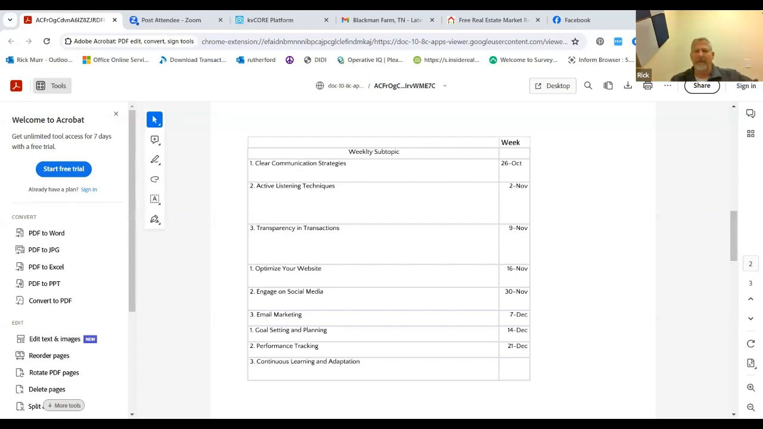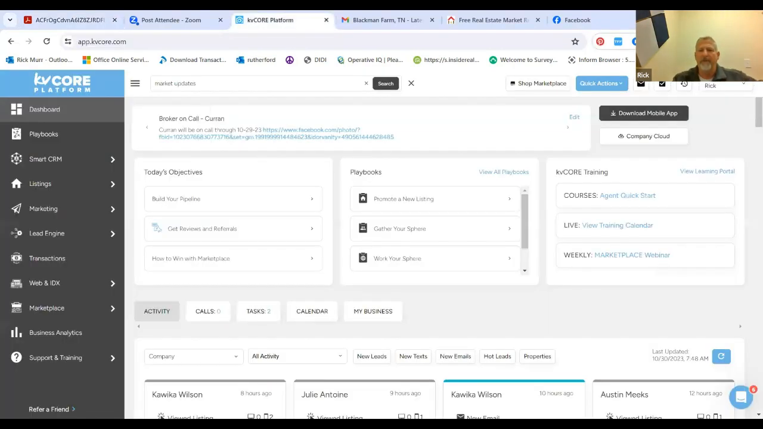All right. So everybody see the KV Core platform? When we log into our KV Core platform, we go to our dashboard. What we want to do is build a market update. We can do it for a specific neighborhood, a zip code, or a city, and you can set this up to be sent to specific people in your database.